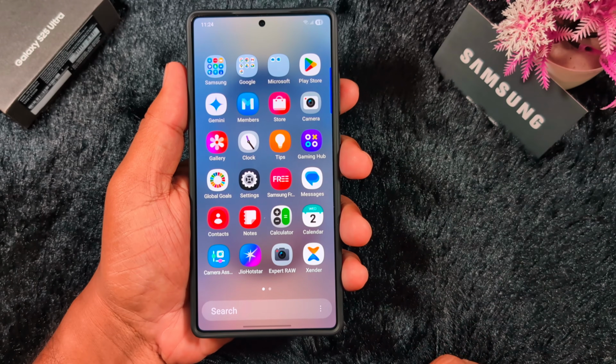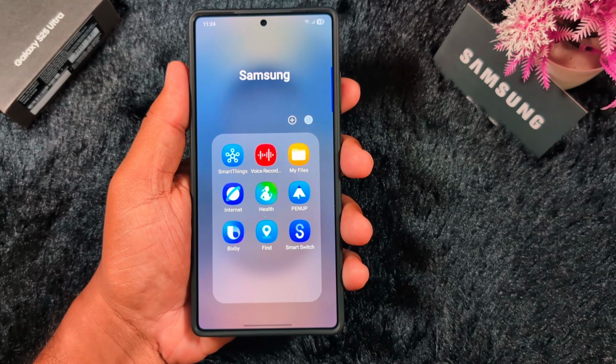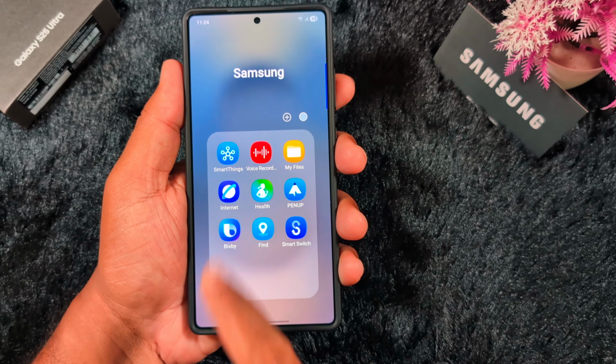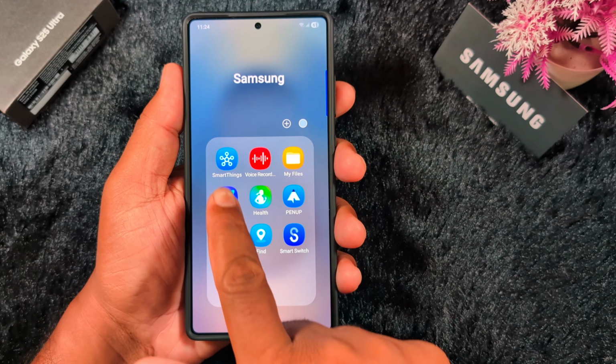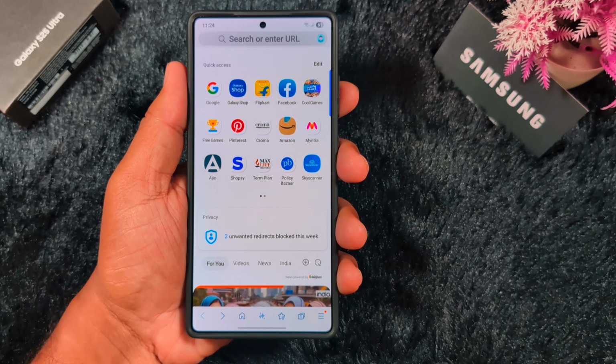So first of all, you need to open the Samsung internet browser. Open the Samsung folder on your device. Here you can find the internet browser, so tap on it. Make sure to open the internet browser on your device to use this feature.